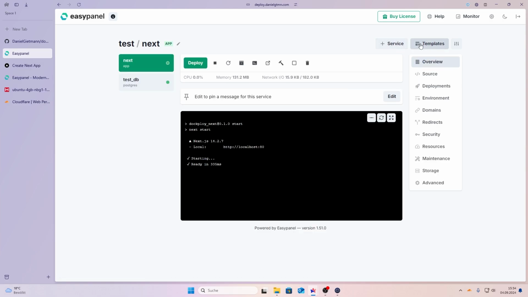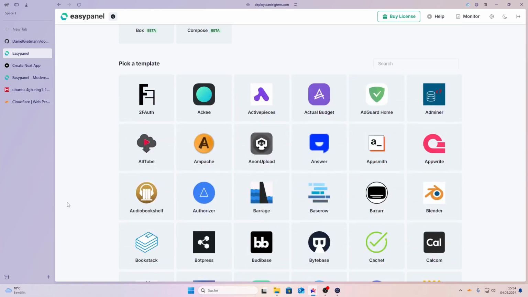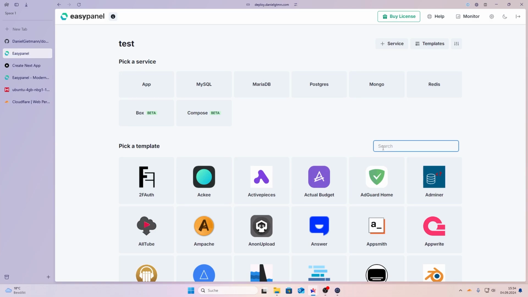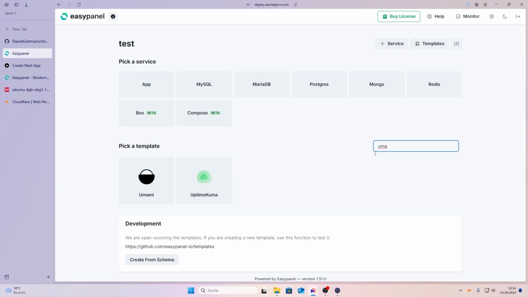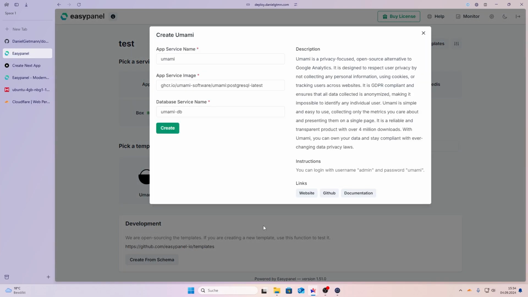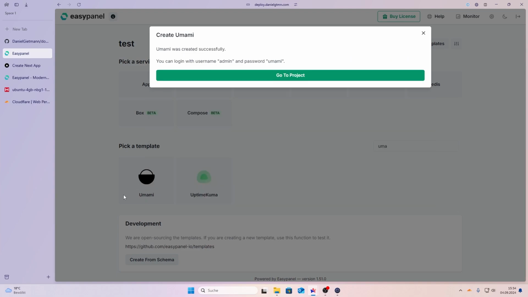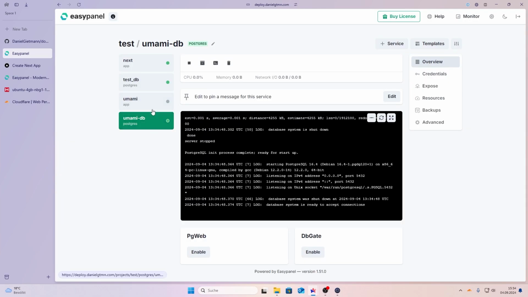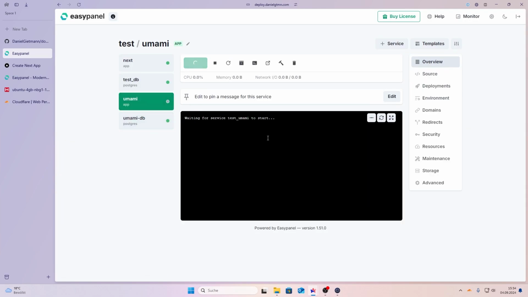To test the template function, I will deploy an Umami container. I have used it so many times, and I have created some over here. So the service name is Umami. It takes Postgres latest and it will create a database automatically. So we see the database creation over here, and the Umami application is starting here.